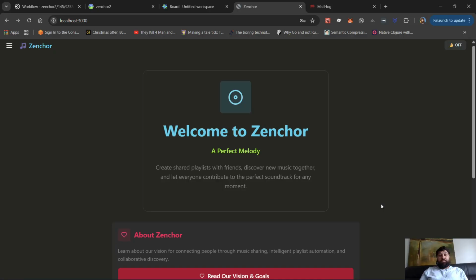So this is the initial welcome screen. The URL at the moment says localhost 3000, which is just for local development. The actual URL that you'd use is zenchor.com. So that's chor as in chorus, so CHOR.